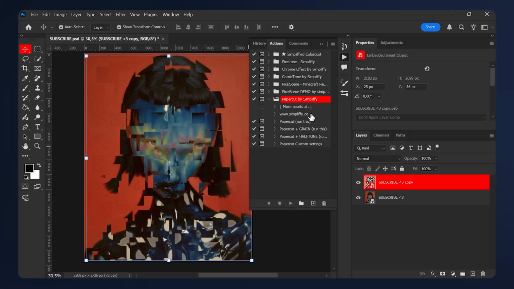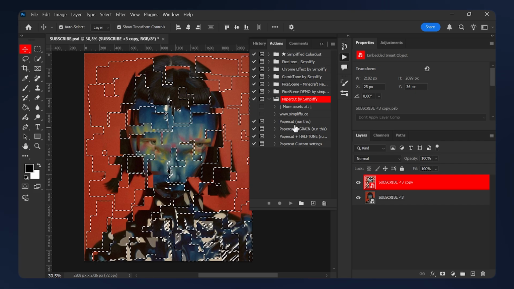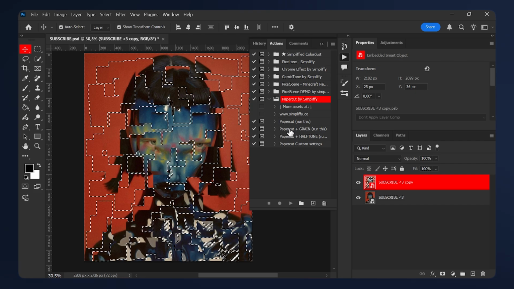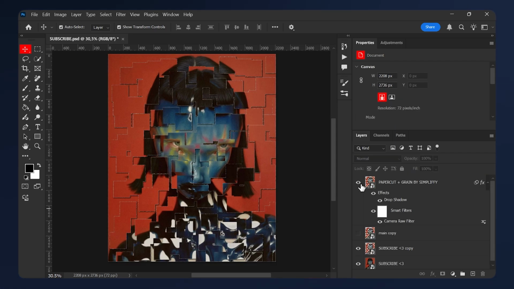It's completely free. And on the layer we applied the tiles effect to, I'm gonna hold Control and click on its thumbnail to make a selection of the tiles. Then I'm gonna run one of these actions. I'm just gonna run this one with the grain. Just hit play here and it's gonna do it automatically for you. And as you can see, here's the after and here's the before.